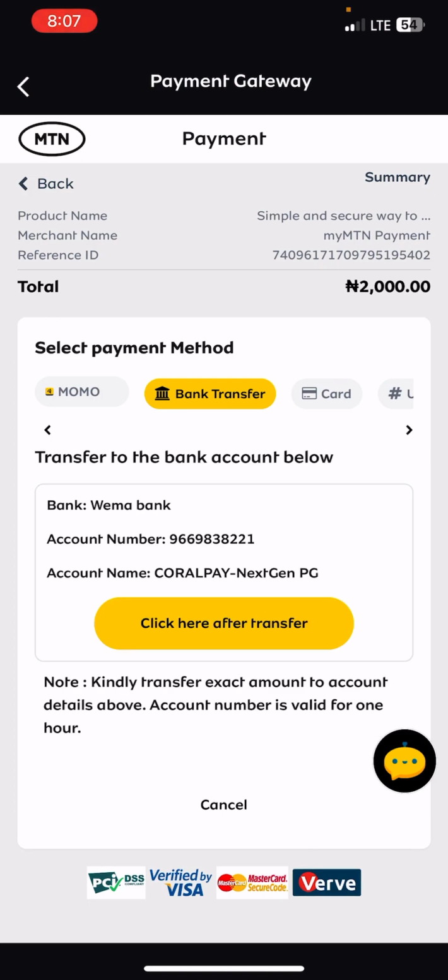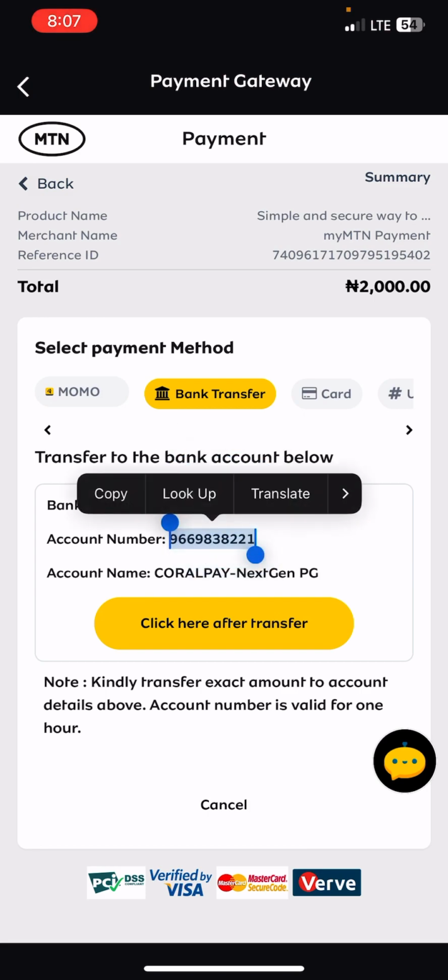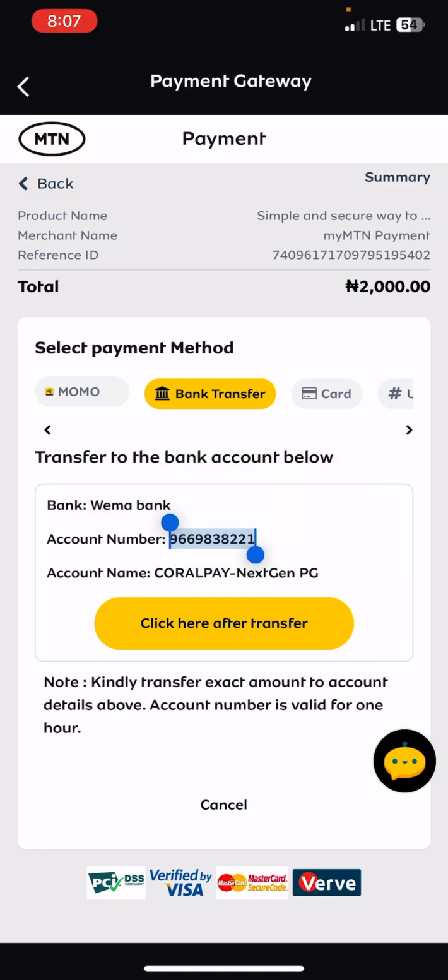Alright, so as you can see, it has given me Wema Bank with a virtual account number and the account name. So what I want to do is copy this account number, then go to my app or POS or anything and make a transfer of 2,000 naira into this account number. Please note, the amount you are transferring must be equal to the amount of data you want to buy. You are buying a 2,000 naira data, so you must transfer 2,000 naira exactly. If you add 1 naira to the 2,000 naira, you might not get your transaction approved.